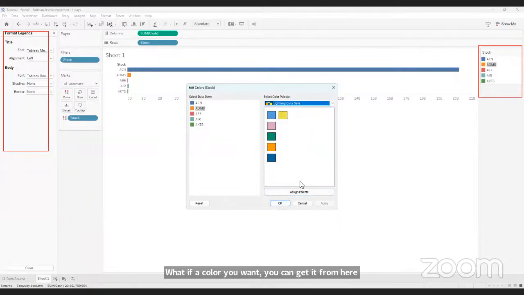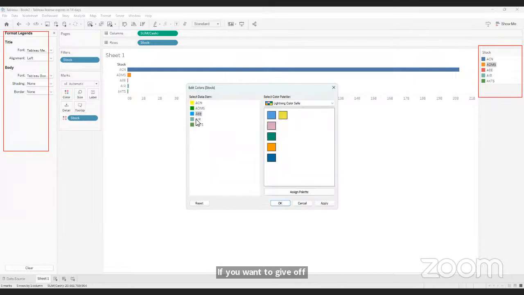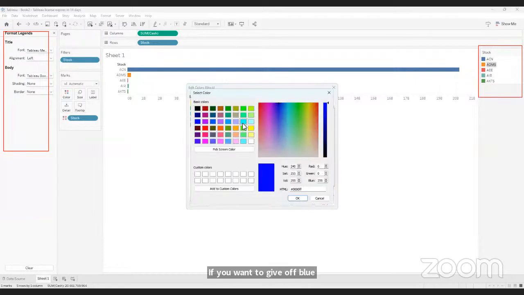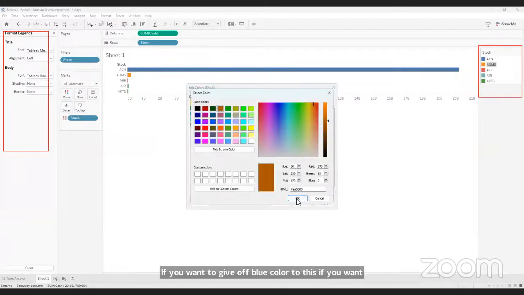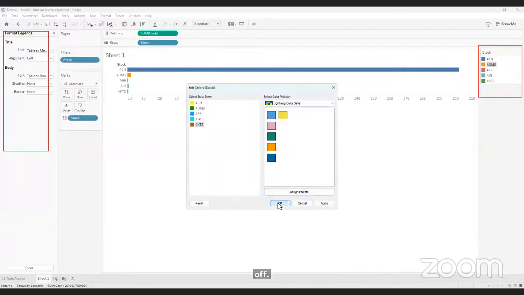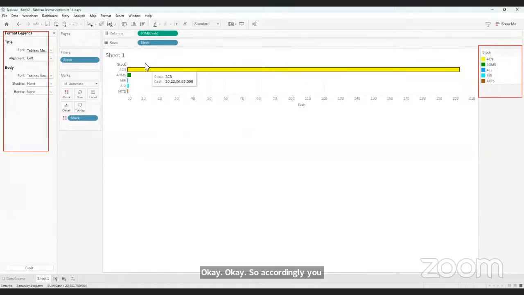Okay, so Neha, we have got something which is not available here. How do we go ahead and change it? Then you select a single palette one by one. If you want to give a yellow color to this, a green color to this, a blue color to this, a sky color to this, or this color to this, and now do okay. So accordingly, you will have this one.